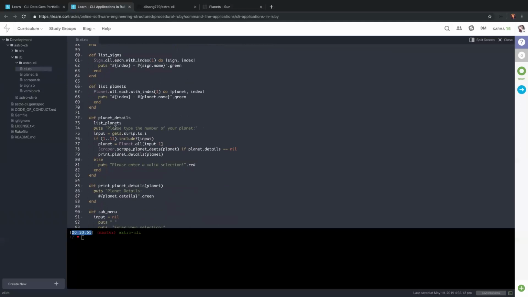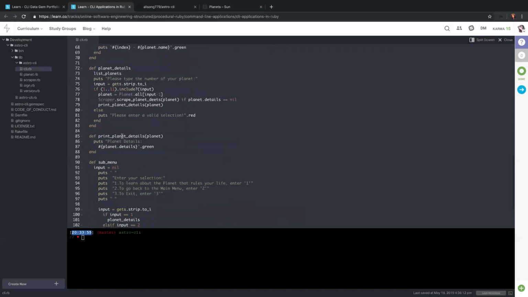The planet details method is called when the user wants to see the details related to the planet. It lists all of the planets, asks for the input of the number of the planet you want to see, and then depending on that input, it does the second level scrape and prints out the details associated with that planet. If the input is not between 1 and 11, it will output an error message asking for a valid selection. The print planet details method just outputs the details that were scraped in the planet details method.